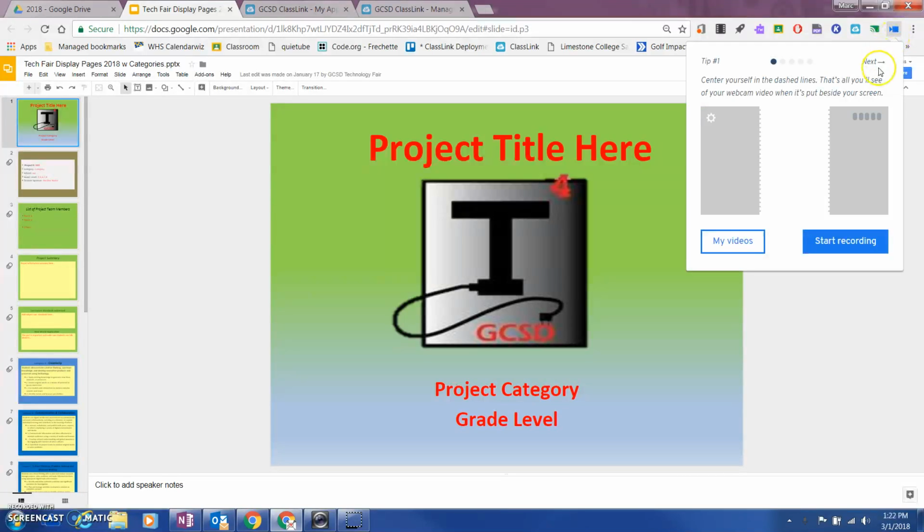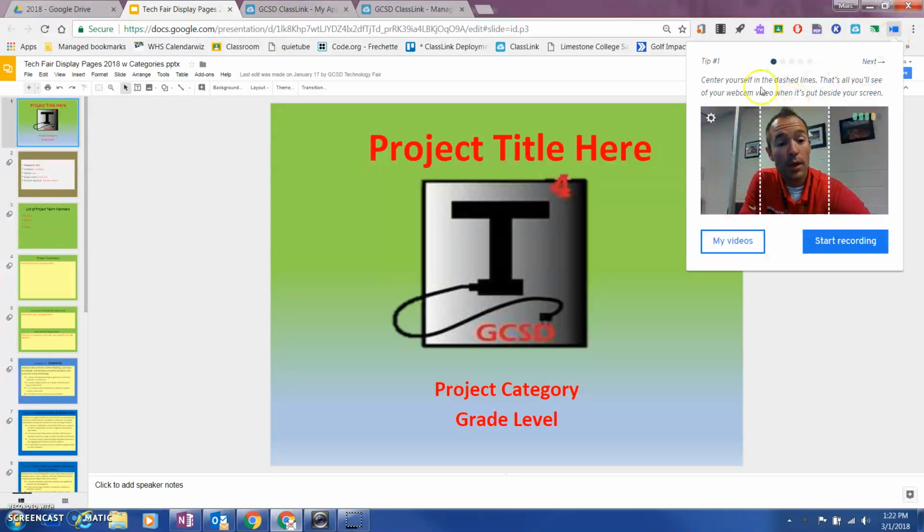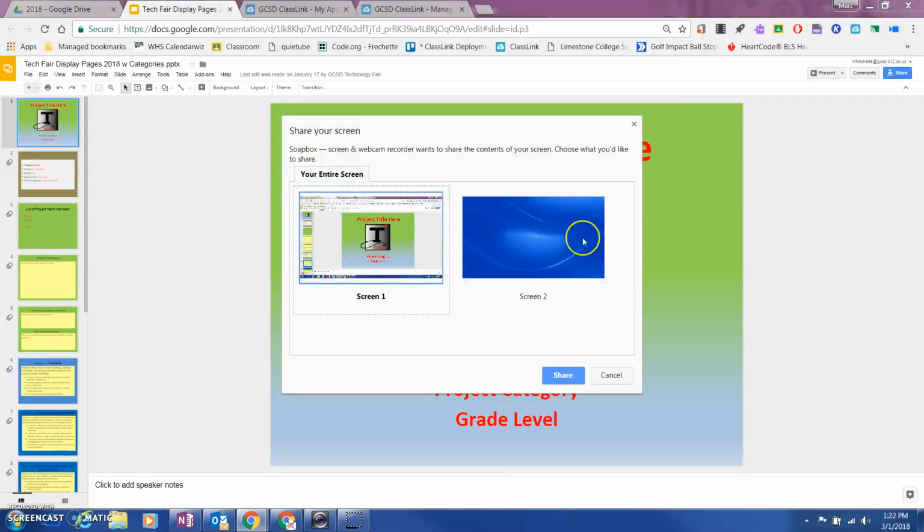It is then going to prompt me to line up and to look directly into the webcam. You can see when I'm looking into the webcam, it looks like I'm talking to you. When I'm looking off to the side, it doesn't look like I'm talking to you. So again, I want to make sure that I'm looking at my webcam, which happens to be right directly above the center of my screen. So with that, when I'm ready, I'm going to click Start Recording.